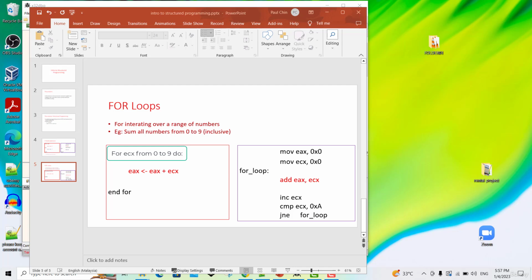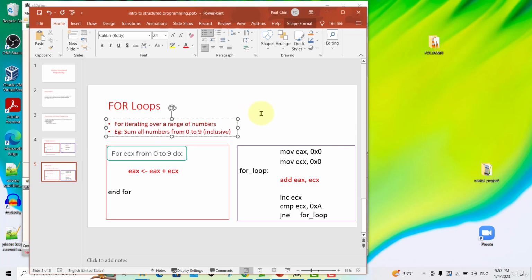Hello, welcome back. Let us now take a look at another high-level programming construct, the for loops. For loops are useful for iterating over a range of numbers. For example, you can sum all numbers from 0 to 9 inclusive. In the pseudocode, this is what it looks like. For ECX from 0 to 9, do this.